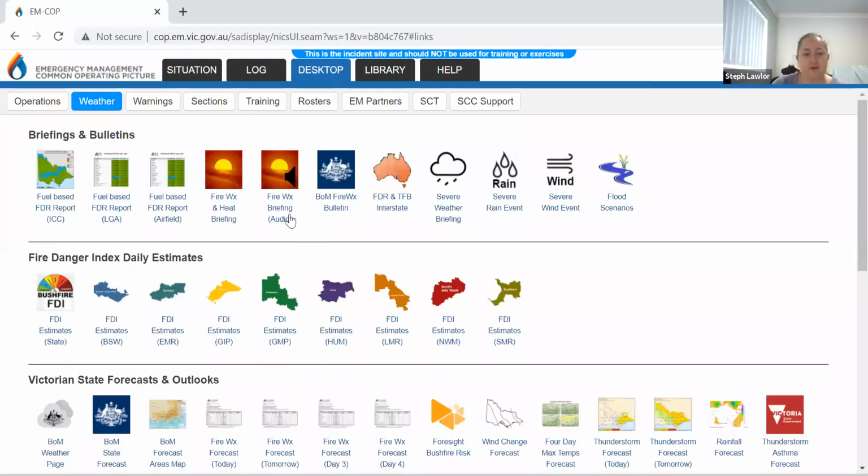And then the fire weather briefing audio, I won't click on it because it will start playing, but the BOM also record the audio, so you can actually go in and listen to it if you prefer not to read. Sometimes it can be really interesting to listen to that as well.